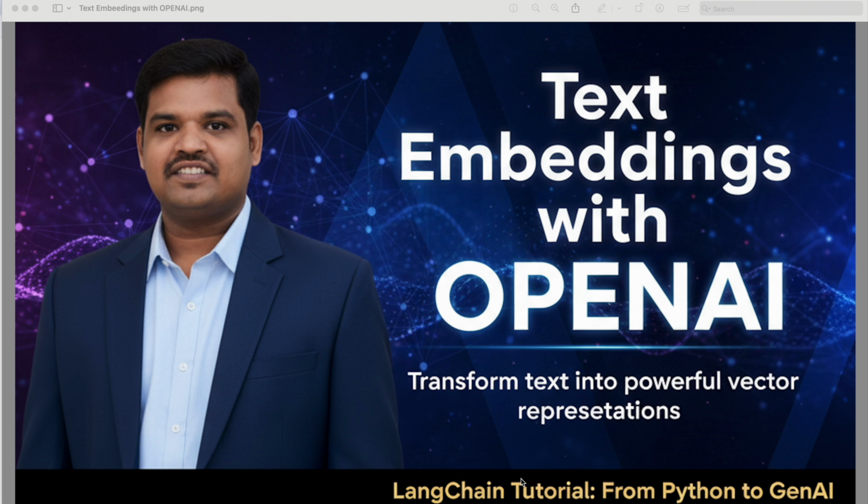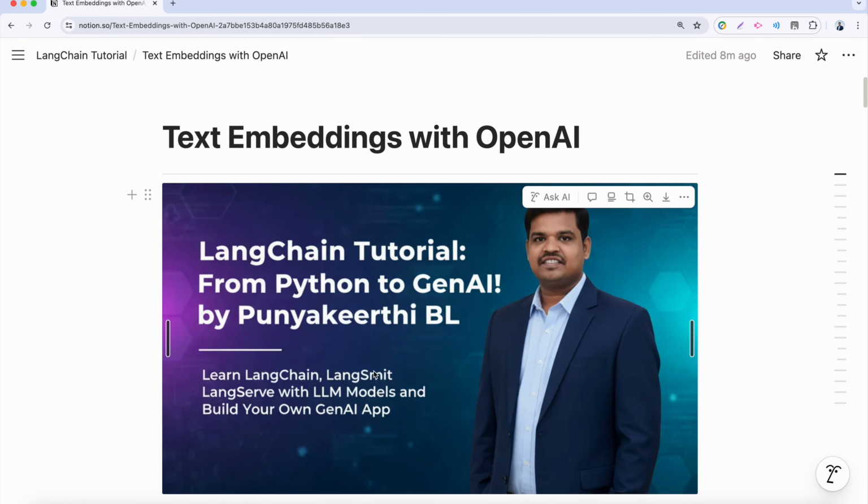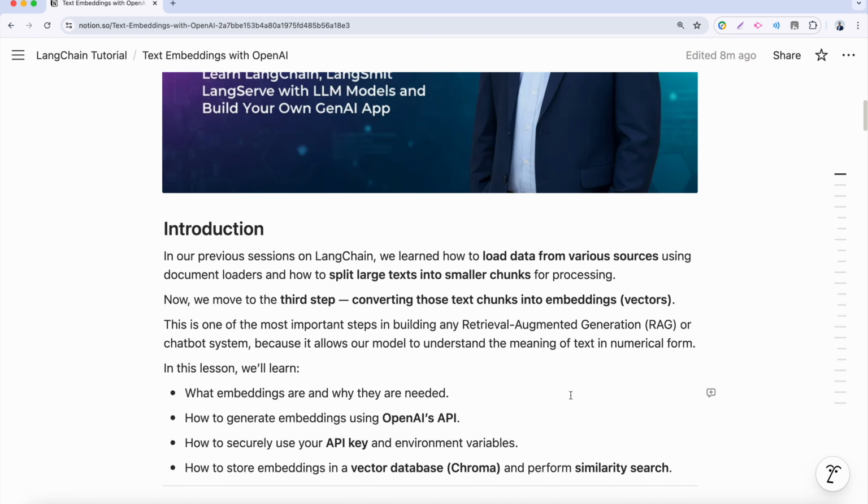Today's topic is text embeddings with OpenAI. We can transform text into powerful vector representations. Let's start with the introduction. In our previous sessions on LangChain, we learned how to load data from various sources using document loaders and how to split large text into smaller chunks for processing. Now we move to the third step, converting those text chunks into embeddings. We call them vectors.